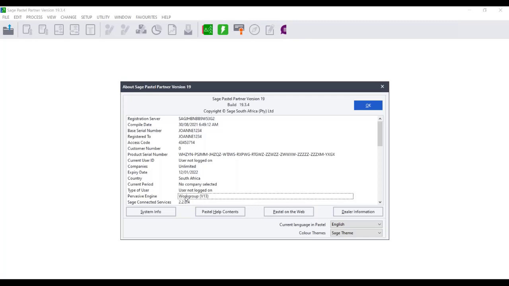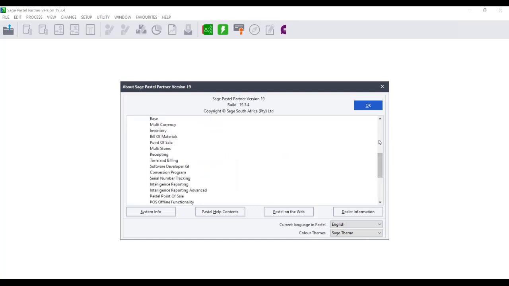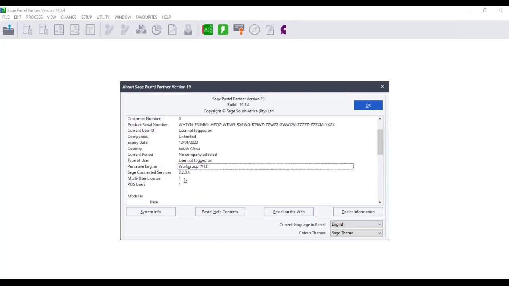So it will, for example, tell you that you have Pervasive Workgroup 13. That's what you're meant to be using. And over here somewhere, it should tell me the number of users I'm allowed. So I've got a multi-user license of only 1, guys. So I am basically a single user, but you might have 5 here or 10 or whatever. Those are your number of users.